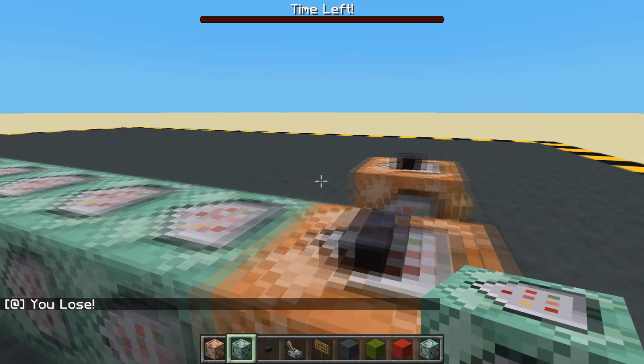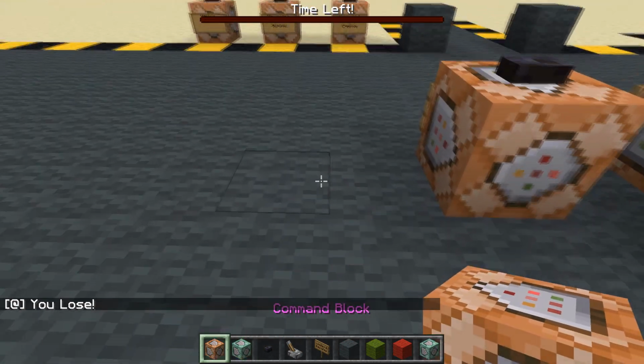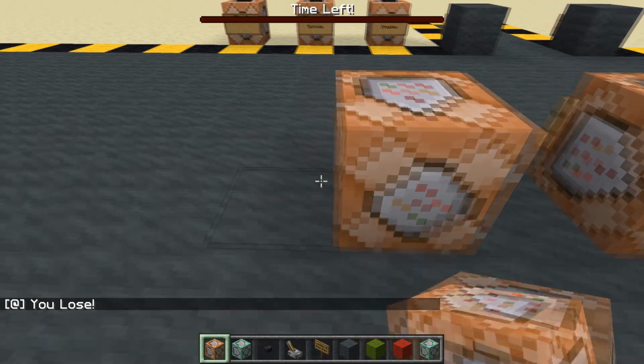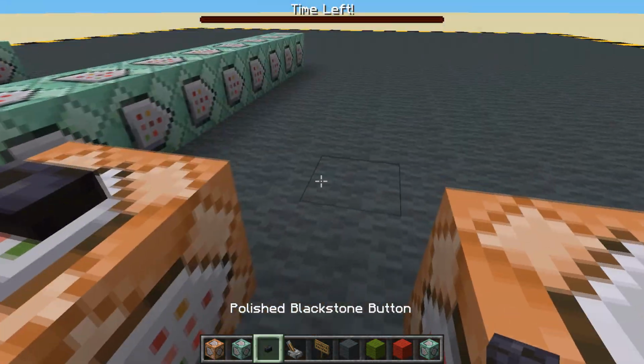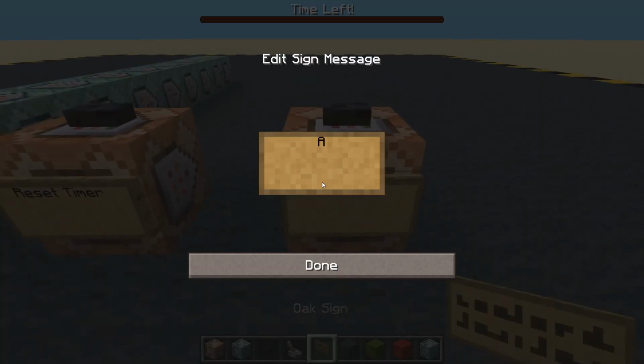Bonk. And let's add, so reset timer. Let's do a different timer. Or it's not a reset, we're just going to add a little bit. So we're not going to reset the time, we're going to add to timer.